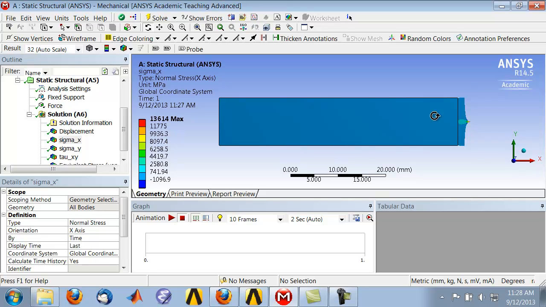and note that the deformed shape is scaled by a factor of 32 so that you can actually see it, and the black line shows the undeformed shape. Now if I change this to true scale, showing the deformations on true scale, you can hardly see the deformations.